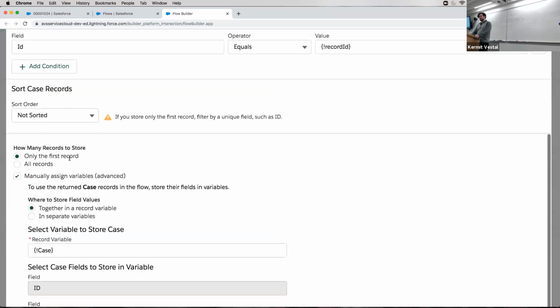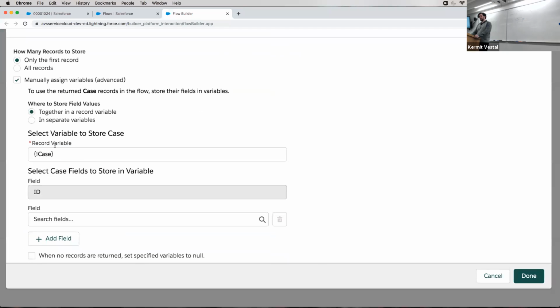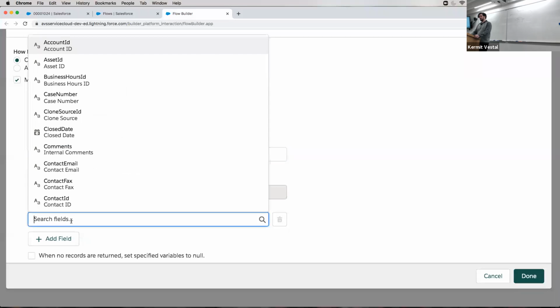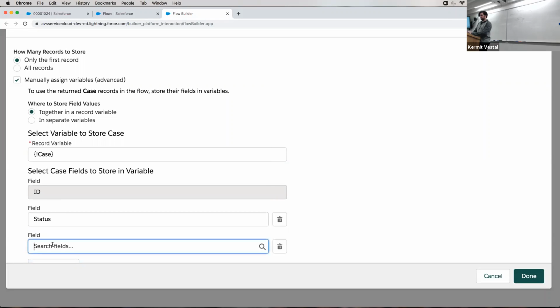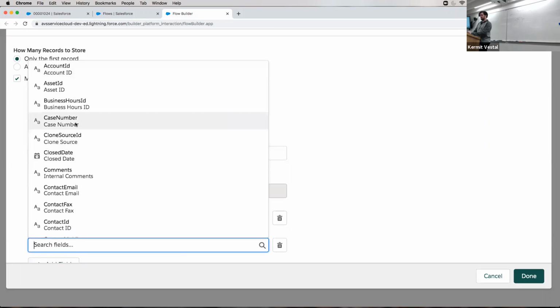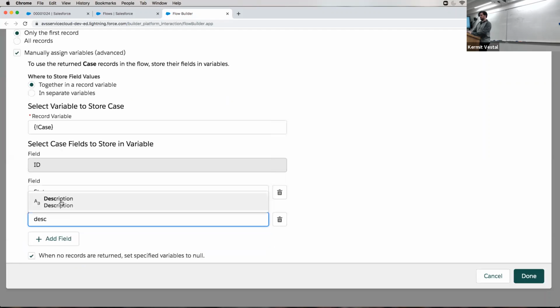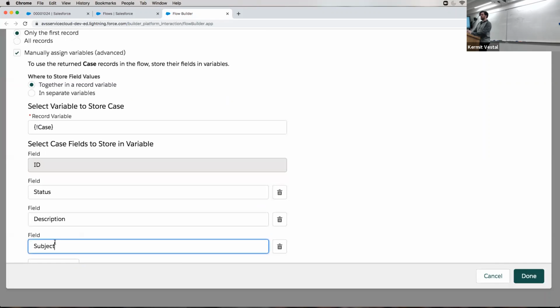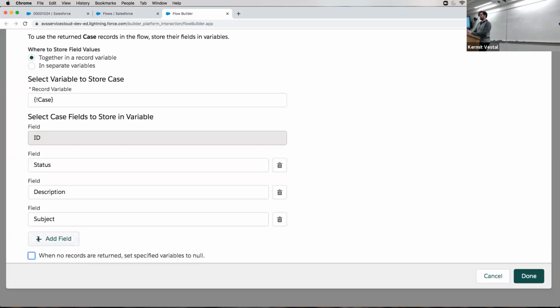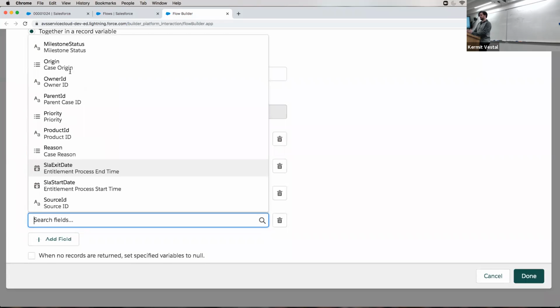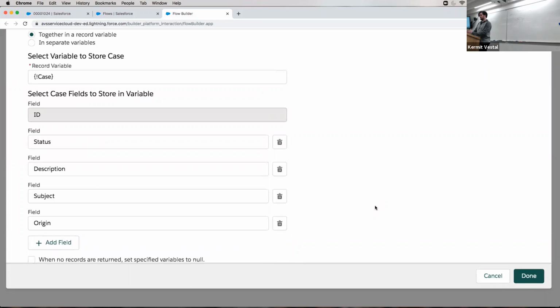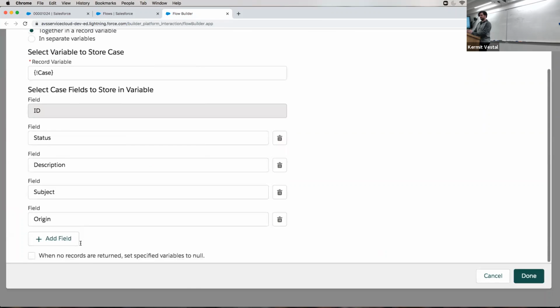So now at the bottom here, it's going to take the information from the record we find and store it in this case record variable. So in here, we can now select values that we would want to update. So we might want to update status. We might want to update the description or subject, or you don't necessarily have to update them, but if you want to reference them, you need to select them in here. Otherwise, you'll get an error. They're somewhat scary.